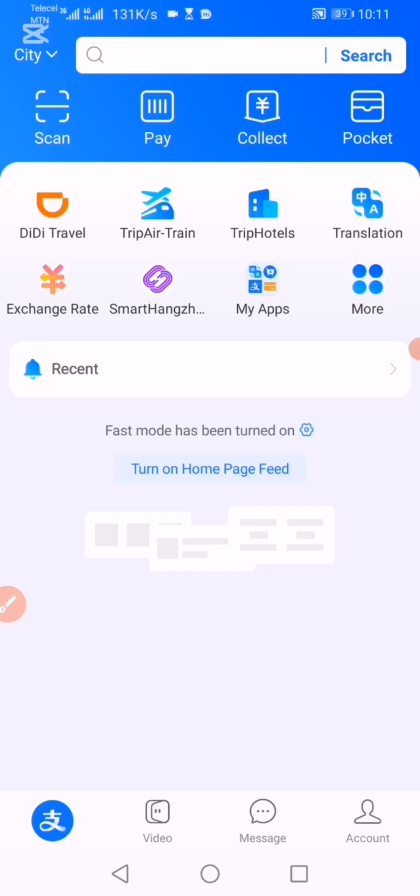So today we'll be learning how to transfer money from our Alipay account into a different Alipay account, right? Before you'll be able to transfer the money, make sure you have the QR code of the person you want to transfer the Alipay RMB to.